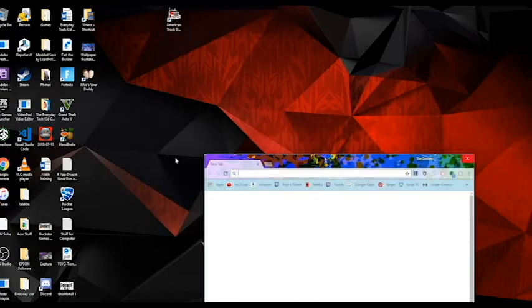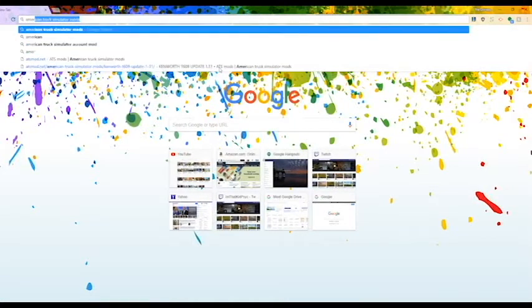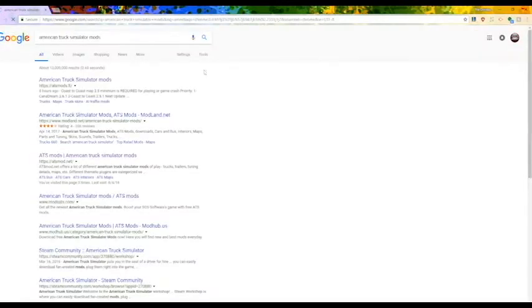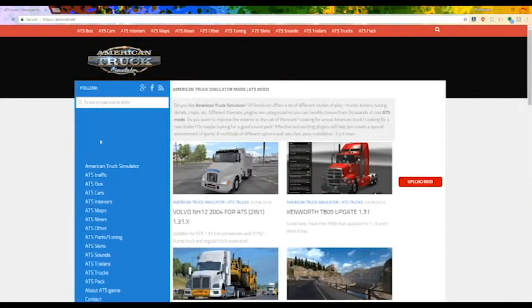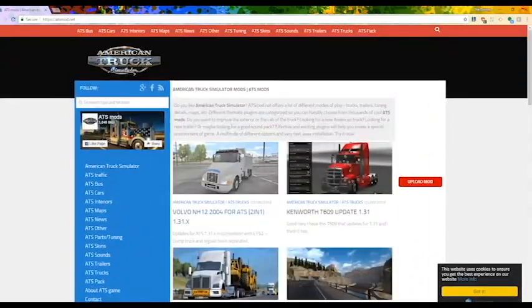So first you want to go to your browser and search up whatever mod you want. I'm just going to search up American Truck Simulator mods, and I recommend ATS mods, because there's a lot of mods on here and it's a very trustworthy website. So I'm just gonna get an example here.